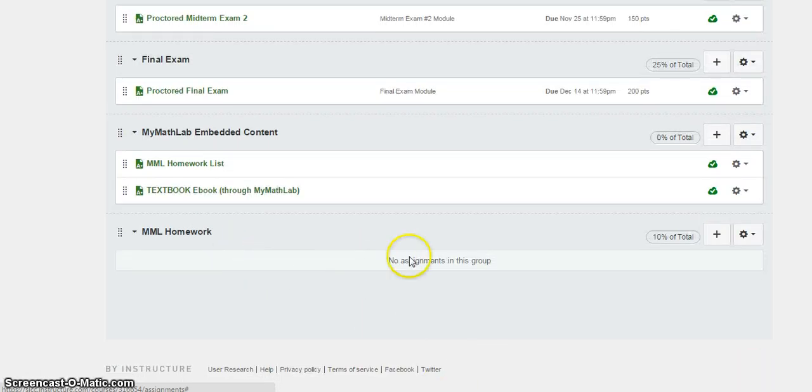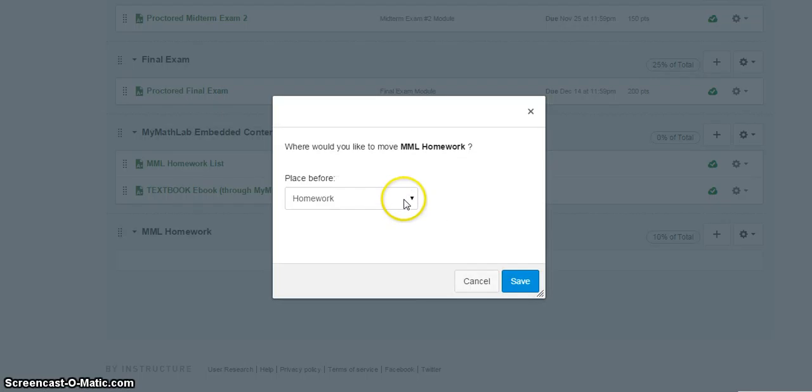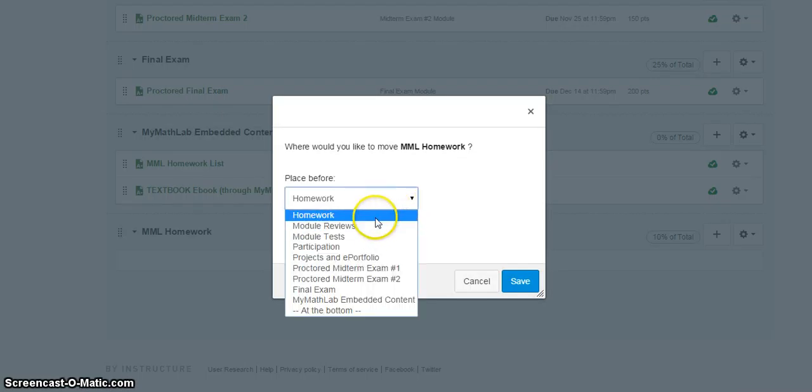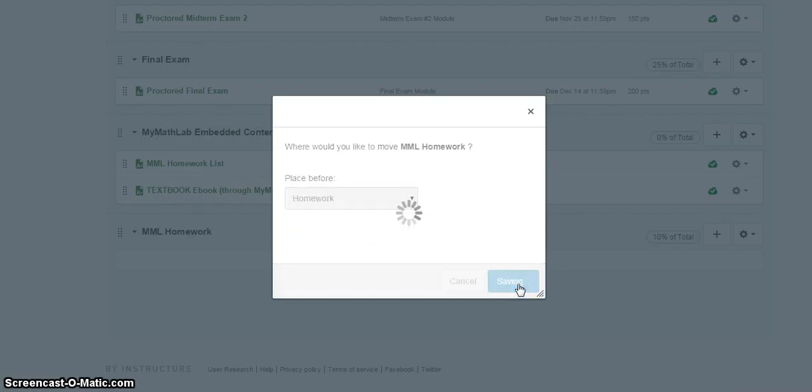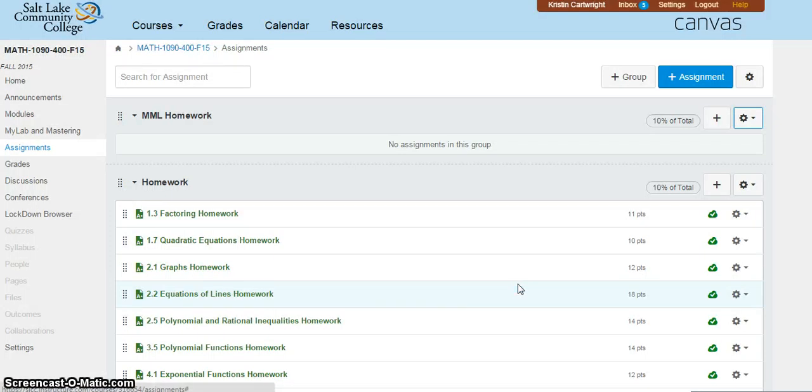You don't want it at the bottom. You're going to want to click and move it to the top of this screen here in Canvas. So I'm going to put it at the top. Because when you initially sync your assignments from MyMathLab to Canvas, it just dumps them in the top category. So if the top category is something that you don't want them in, it's going to put them all in, and then it's going to be a pain to move everything.